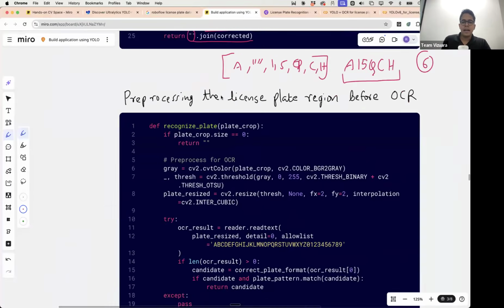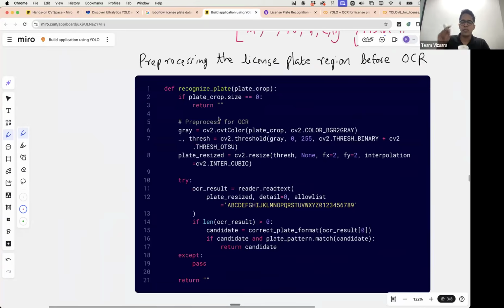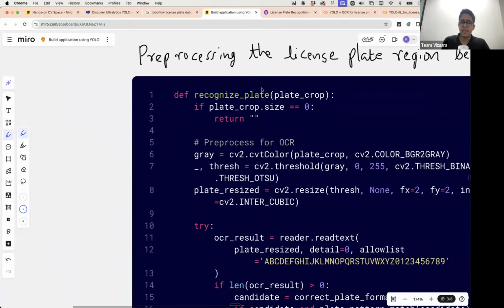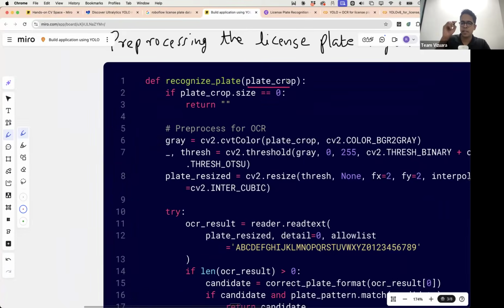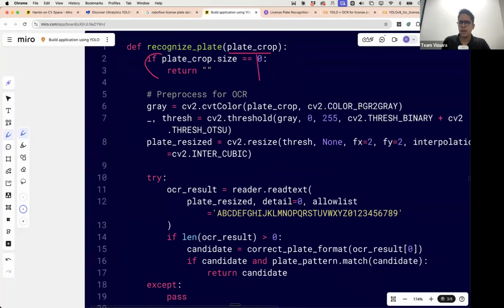Then here I have added another function for recognizing just the plate region before we even do the OCR. So what we discussed just before now is OCR, but before we do the OCR, we have to convert the recognized region into a usable format. So let's say we have a cropped region which corresponds to the number plate part alone, not the car, just the number plate. If it is empty, we return nothing. But if it is not empty, we convert it into gray format. As I mentioned, in OpenCV it's not RGB, it's BGR format. So that is why it's BGR to gray.